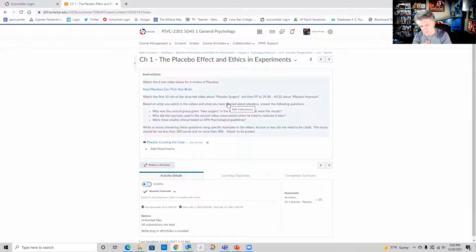It's really kind of fascinating. It's done by Dr. Mosley, who is a doctor here in Houston, Texas, kind of did fake surgery, but it worked. And then fast forward it to the 39-minute mark to the 45-minute mark, and a placebo hypnosis, a guy who used hypnosis to get rid of things using the placebo effect.